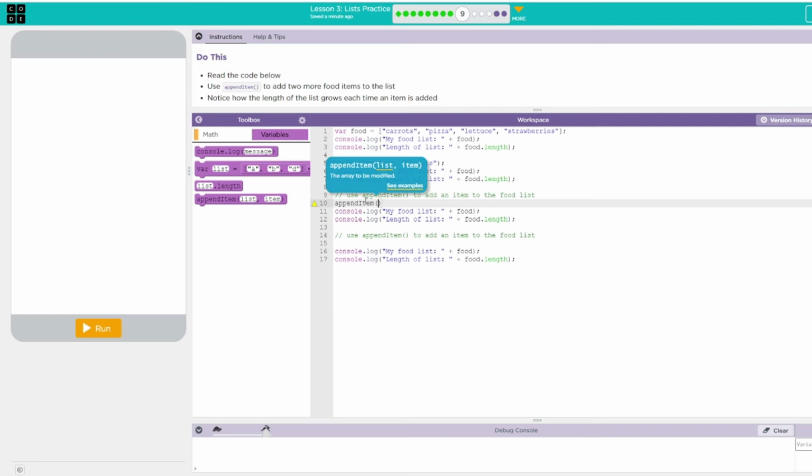Append item. What list do we want to append? Food. What do we want to add? I'm going to do sugar-free cookies. Don't forget your semicolon. We have to come down here, do the same thing. What list do we have to go to? Food. What do we want to add? I'm going to add sugar-free Jell-O. You see where my mind's at tonight, kids.